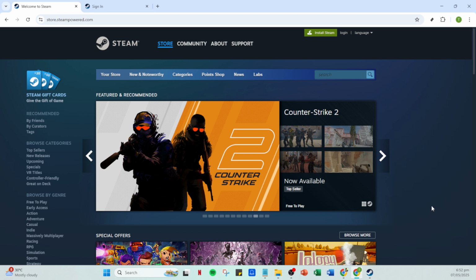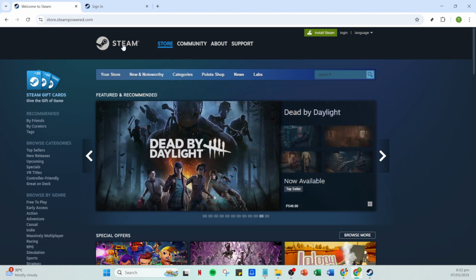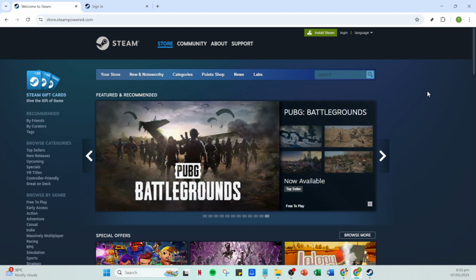If you haven't done this before, simply open up your preferred web browser and type in the URL, which is store.steampowered.com. This is your gateway to all things Steam, so get comfortable here if you're a regular gamer. Once you're on the homepage, look towards the upper right hand corner and you should see a prompt to log in. Go ahead and click on that.